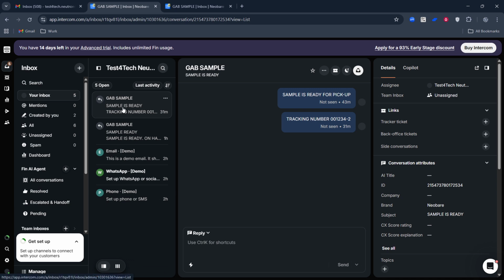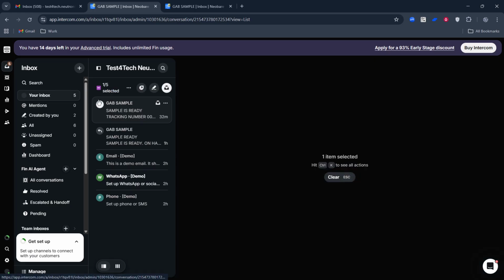Next, open the conversation you want to assign. Select the chat or thread from the list on the left to bring it into focus. You'll see the full message history on the right, along with any context you need to decide who should handle it. This could be product feedback, a billing question, or a technical issue. Whatever it is, having the conversation open ensures you assign it accurately.